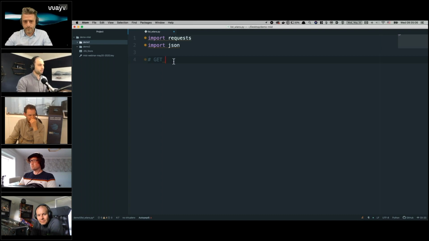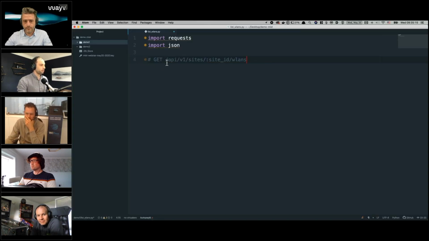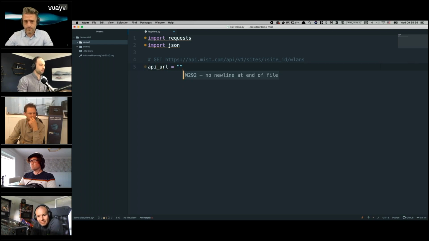And then the URL that we actually need, if I go back to my Mist documentation, is actually this guy here. So I can copy and paste this one. And before that, I need to put the address of the api.mist.com, right? So that's the URL I would need to send if I want to retrieve the list of WLANs, okay? So what I do here usually is I define one variable for that specific URL. So I can go back and copy paste this guy here.